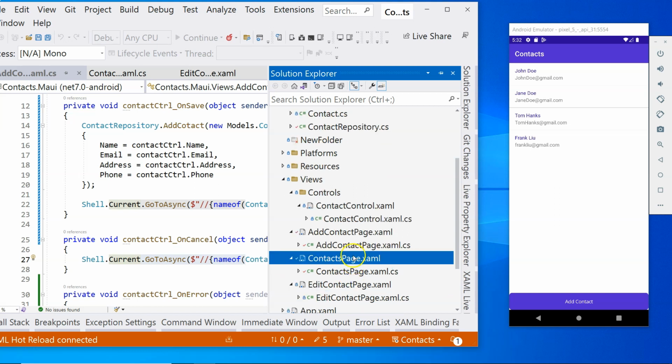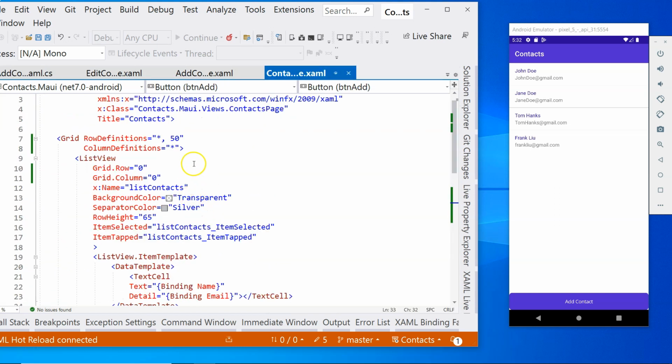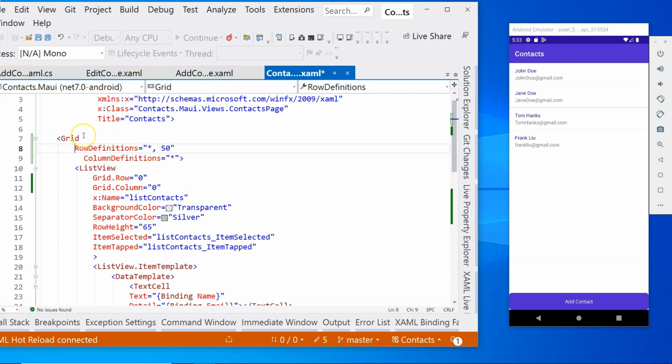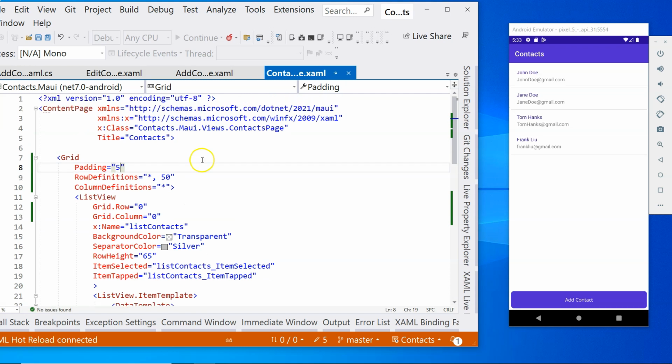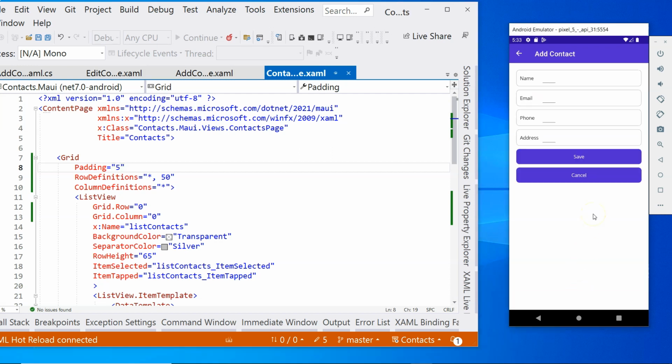Go to the contacts page here. I think we need to add some padding for the grid, because you can see the button is not positioned properly. So let's add some padding, maybe 5. Let's see how it looks. Now it looks much better. You can see that everything is positioned correctly. So clicking on the add contact button should take us to the add contact page. Now you can see we have all of this.